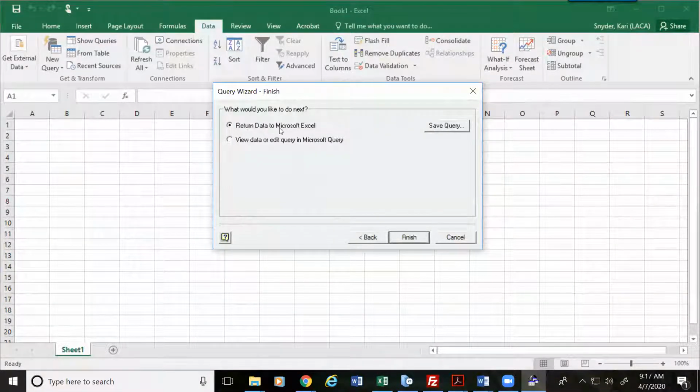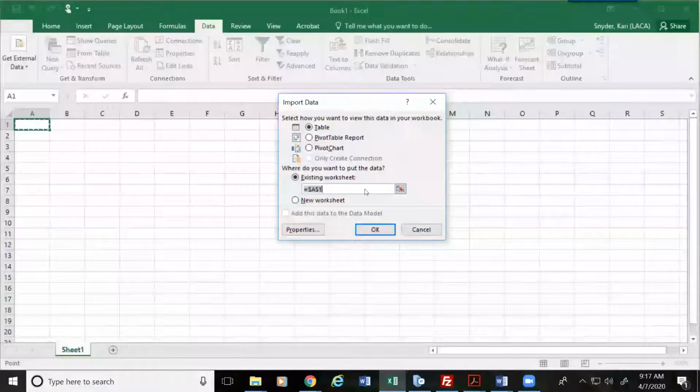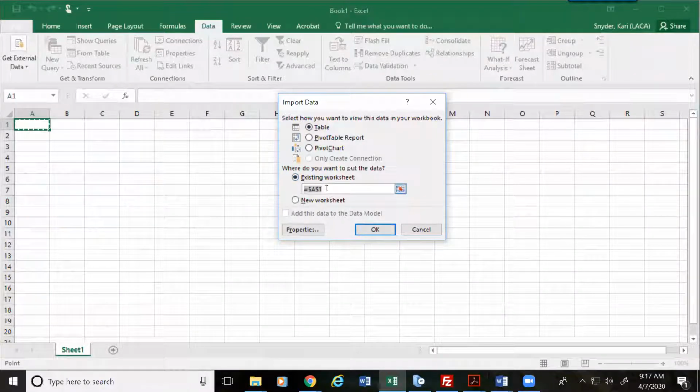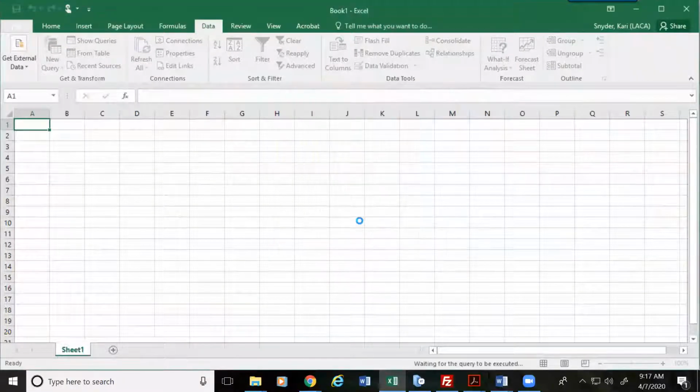So we want to return our data to Microsoft Excel. So we hit Finish. And this screen is asking you how you want to view the data and where you want to put it. So we would like it to be a table in our spreadsheet, and we would like it to be in the existing worksheet starting in cell A1. So we're going to go ahead and click OK.